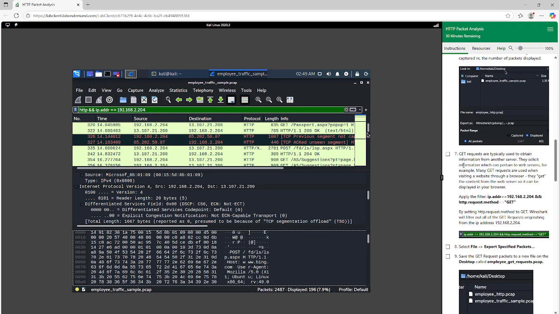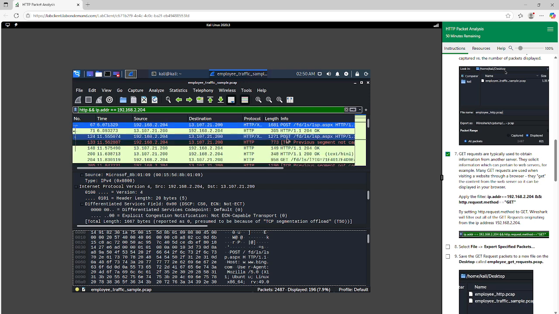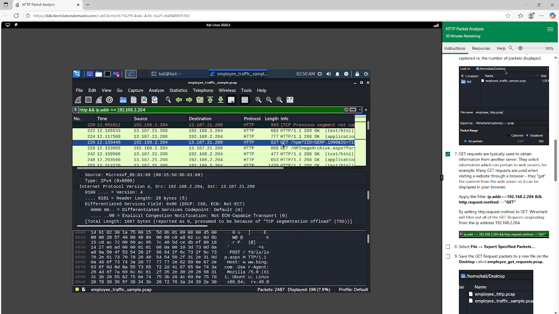As required. Step number 7 says GET requests are typically used to obtain information from another server. Yep. So on this packet list, there are a couple of packets that, when you look at the information, have the GET, G-E-T, all uppercase. That's what they call the GET request. It's kind of like you go to Google and type something. That action, where you type something and press the enter key, you're actually asking the web server for information. That's called a GET request.